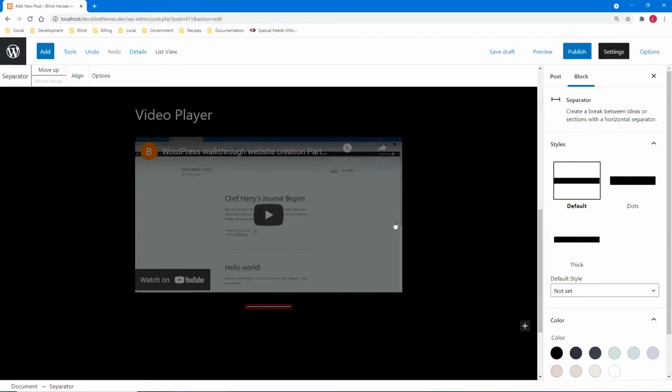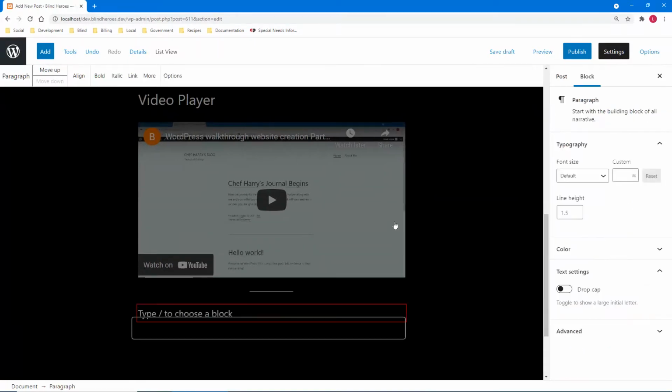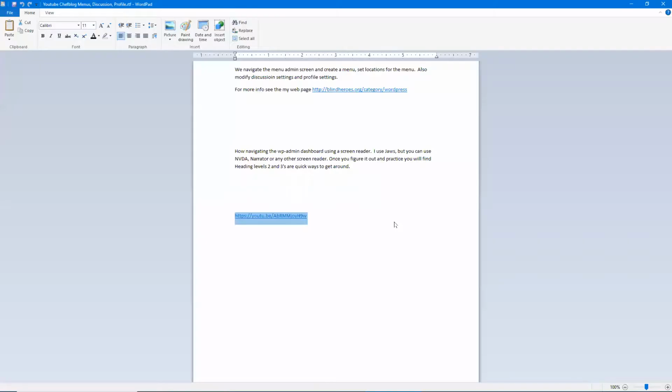Block separator. Now I'm going to do Control Alt Y. Empty block, start writing or type / to choose a block. Okay. Now I got a new empty block there. Let's go over and let's go get the details. Control Windows right arrow. Desktop 4.